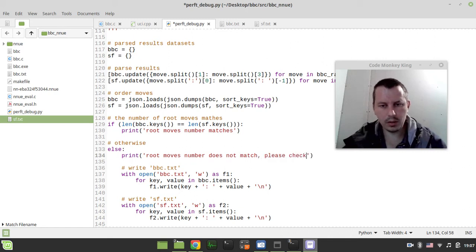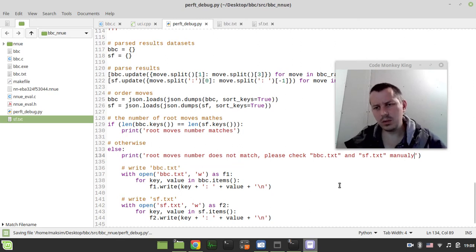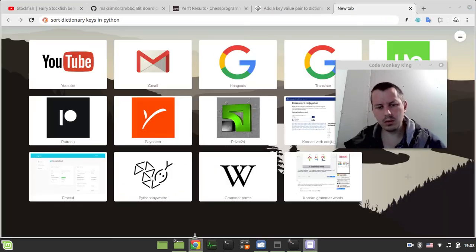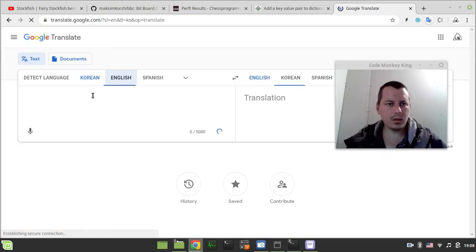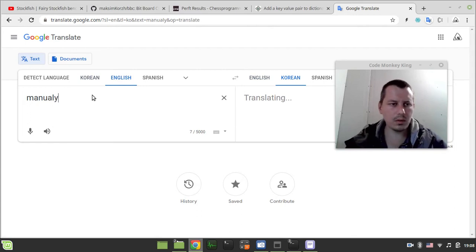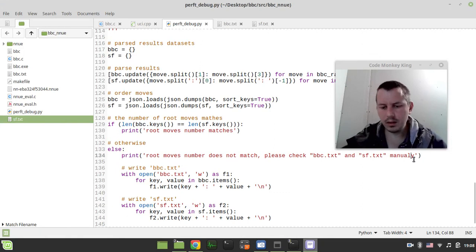Please check BBC txt and sf.txt manually. Does manually have one L? Let it be. Oh, this drives me crazy, guys. Okay, manually, typos, two Ls. Oh damn, manually.